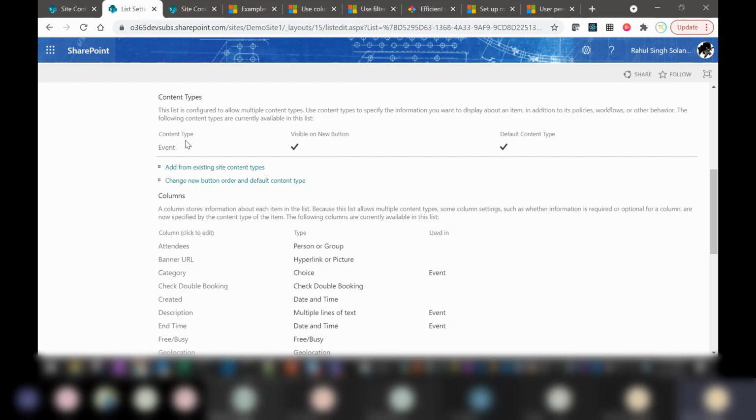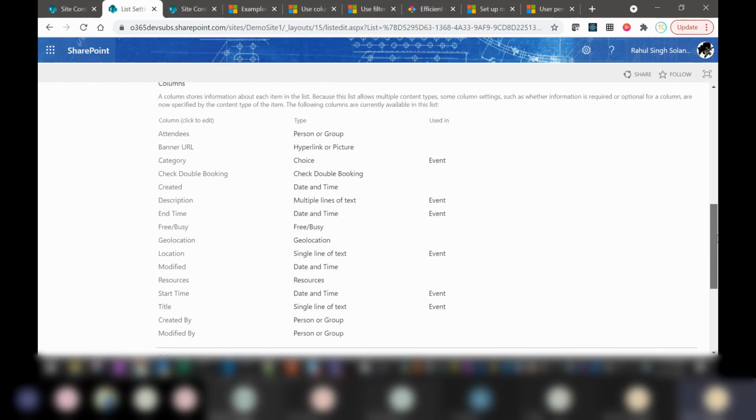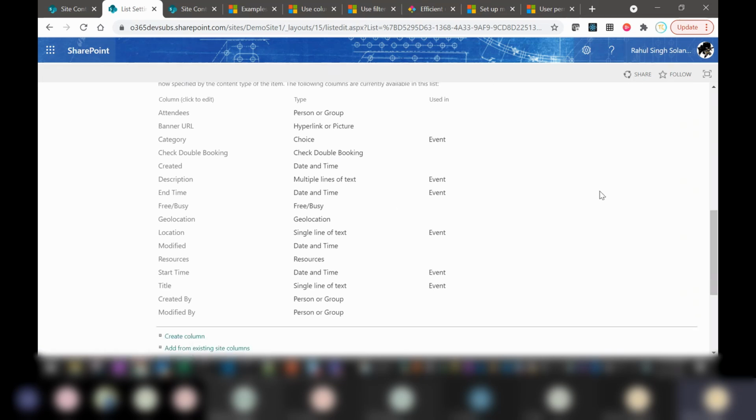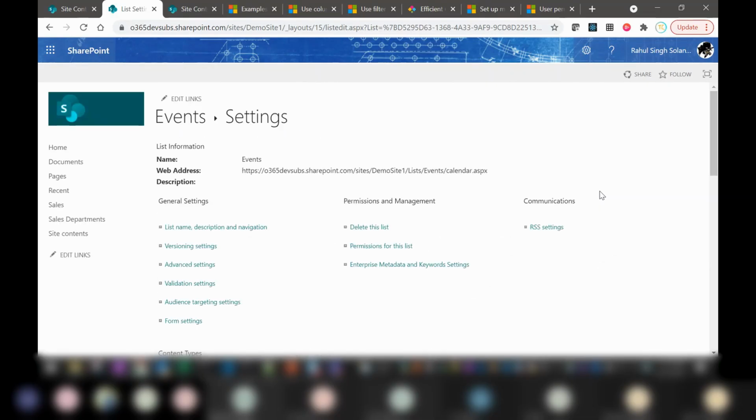Here in this content type, Microsoft has added some columns by default. What are those columns? All these columns belong to that content type. Here you can see the used in column. This category belongs to the event content type. Description belongs to the event content type. End time, content type is event. Whatever you see in used in, that means those columns are in that content type. Is this clear, everyone?